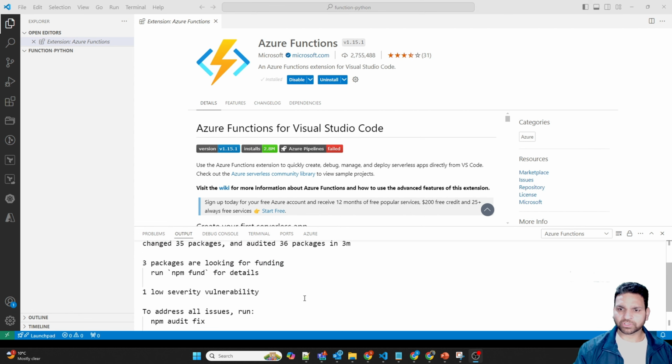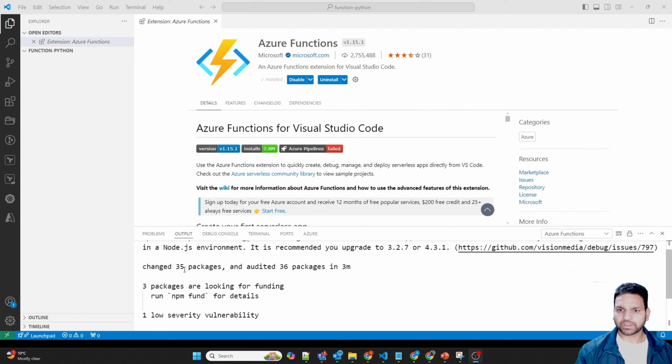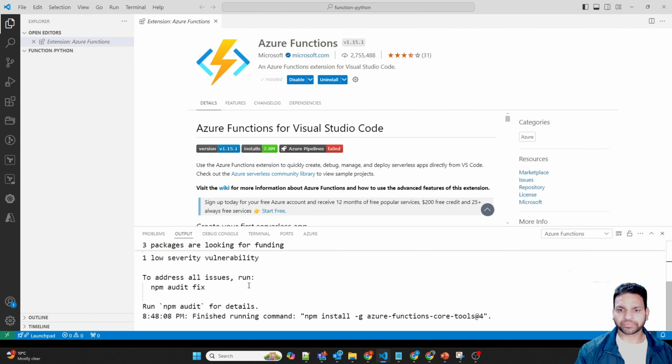Core tools are installed now, as you can see. It changed 35 packages and audited 36 packages, and it's finished running the command npm install core tools. Now the next step is to log into Azure.